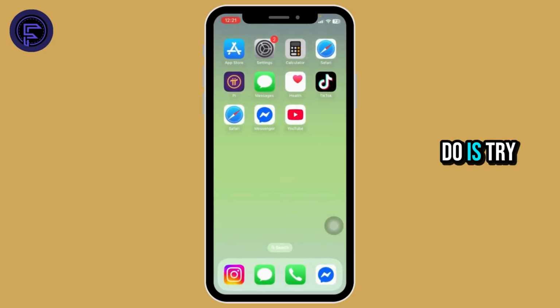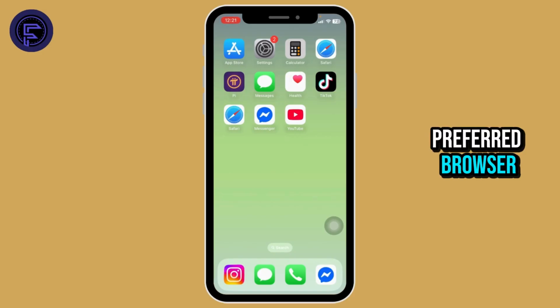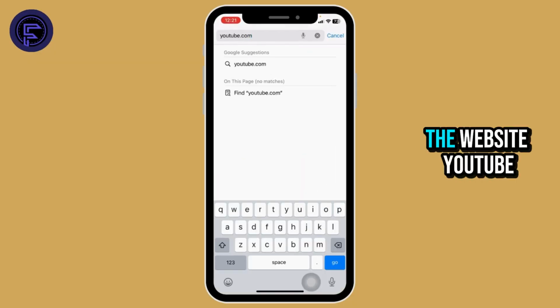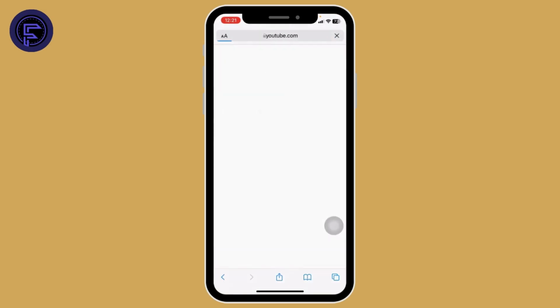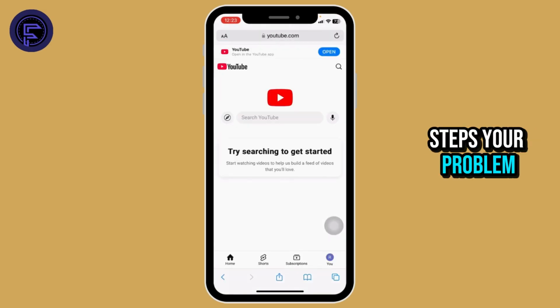Lastly, what you want to do is try viewing videos in the browser instead of using the YouTube app. For that, you can launch your preferred browser. Now navigate to the website youtube.com. Now use YouTube in the web version. By following these steps, your problem might be fixed.